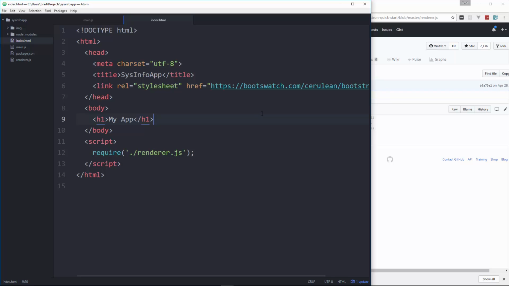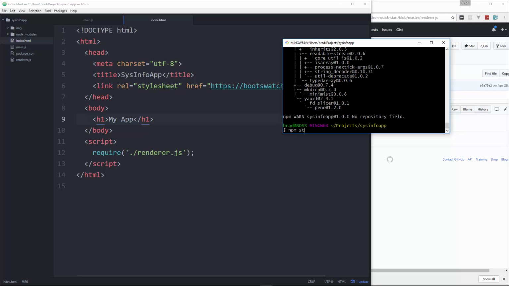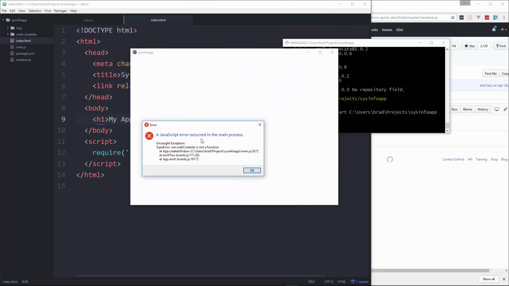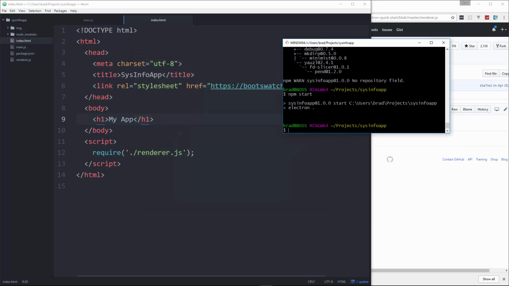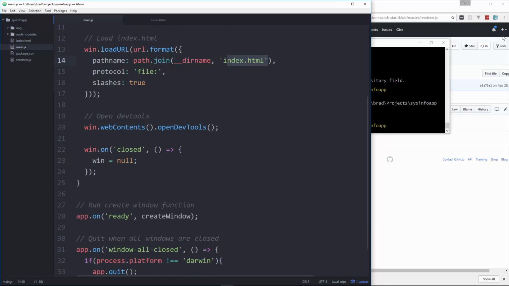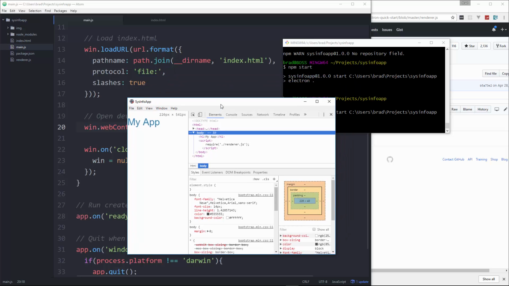So we should now be able to run our application. Let's go to our command line, and I'm going to run npm start. Okay, let's see, I just got an error. A JavaScript error, uncaught: win.webContents is not a function. Alright, hold on. Let's go back to main.js. Oh, I put parentheses here. That shouldn't be there. Alright, let's try it again.